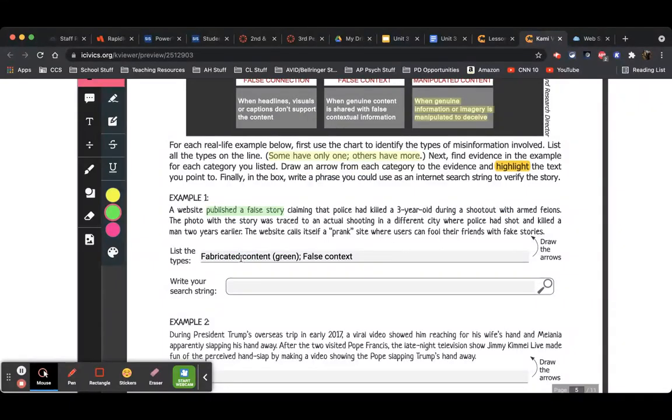And another piece of this example that shows it's fabricated content is this prank site where users can fool their friends. It's to actively deceive them. Are they doing it with harmful intent? No, probably not. However, it can be used for that as well.